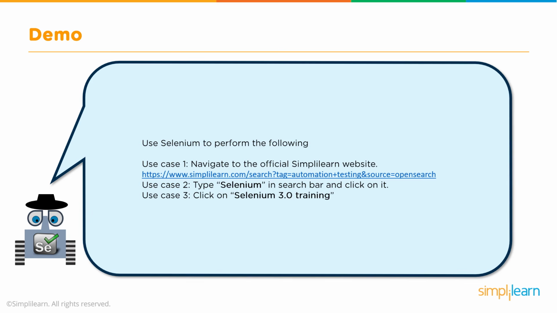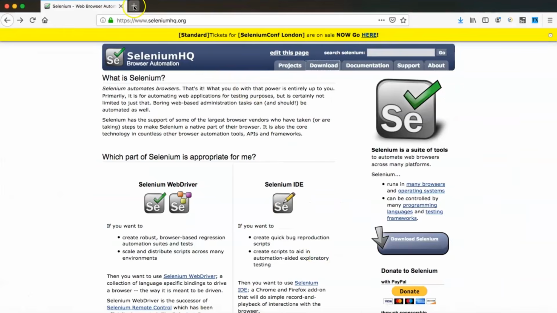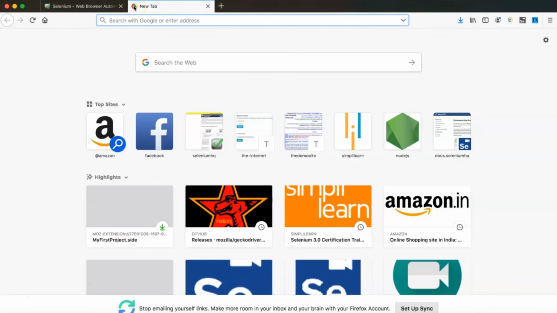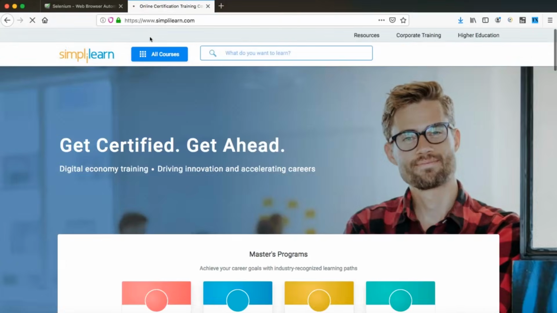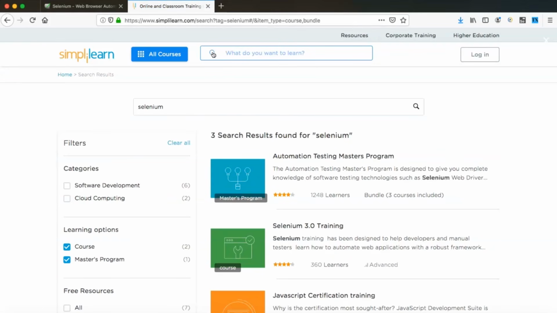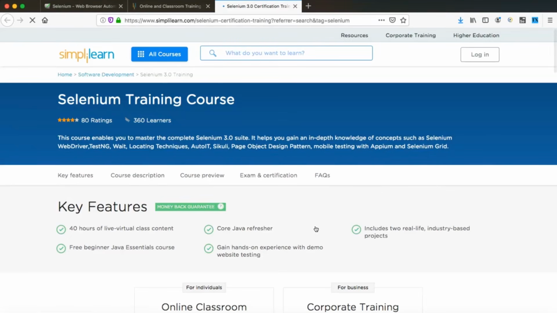So let's go to my browser. On my browser, let me first launch the Simplilearn website. Here, what my use case step says is I need to search for Selenium and click on the search button. Once I do that, it is going to give me a complete list of all kinds of Selenium trainings available with Simplilearn. What I'm interested in is the Selenium 3.0 training here. Once I find this on the web page, I need to click on that. So these are all the steps which we are going to perform in this use case.